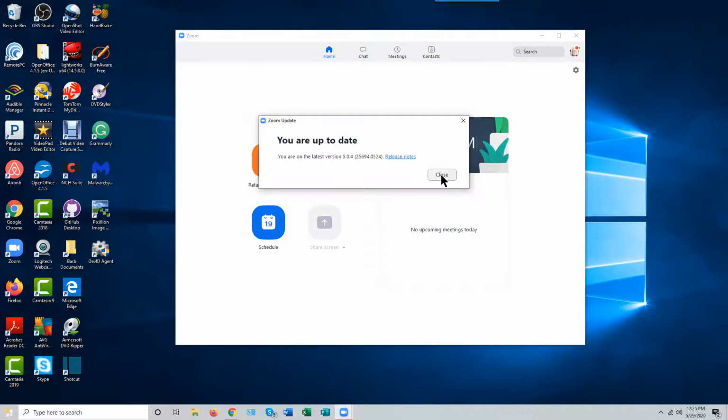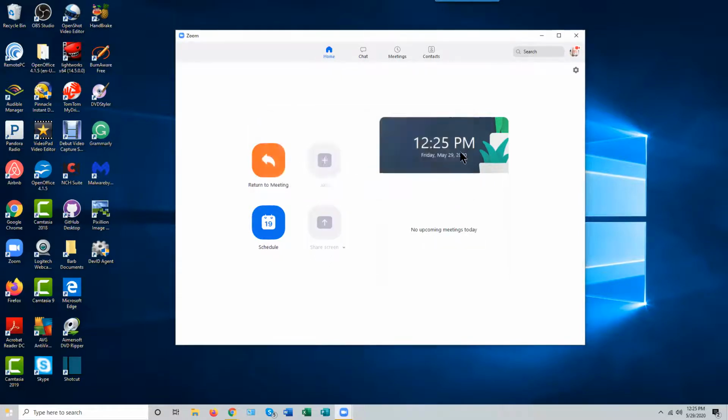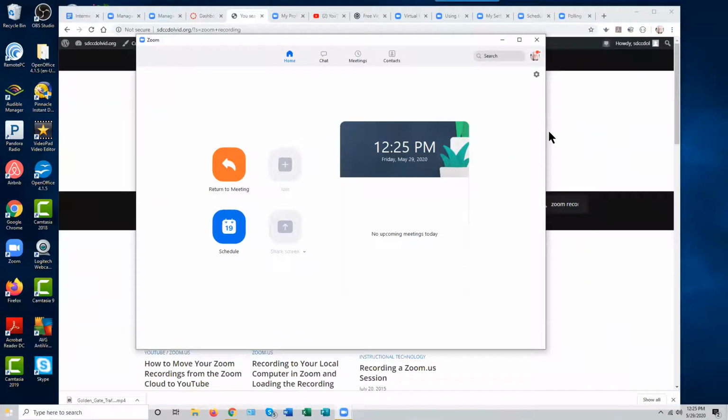Yeah, she wasn't getting that drop-down menu. Yeah, she probably wasn't doing it in the Zoom client itself. Okay. She was probably on the Zoom website. And to update the client, you have to go here.